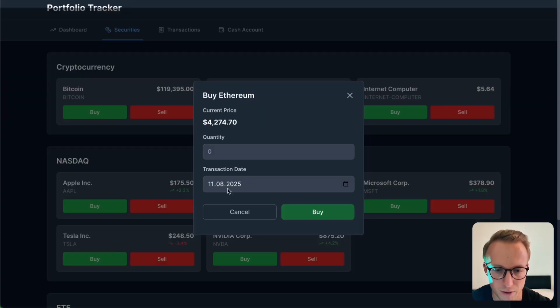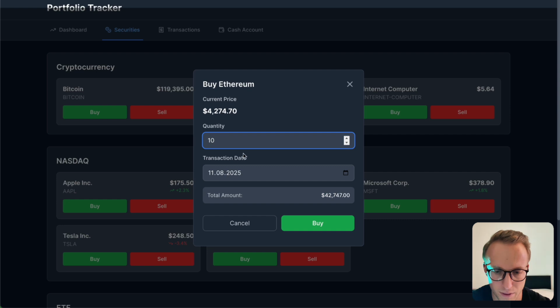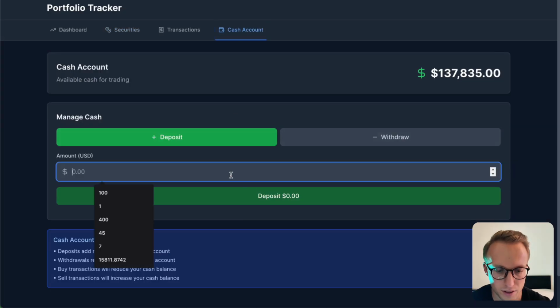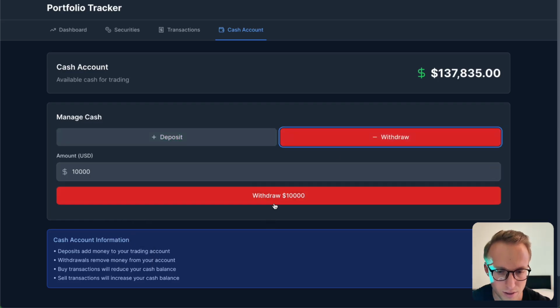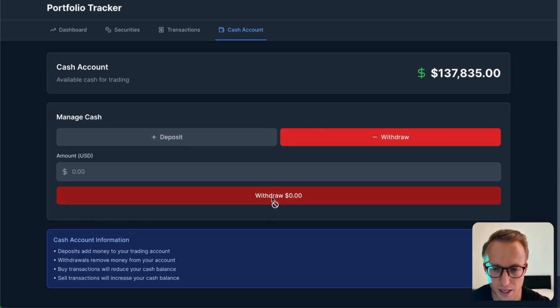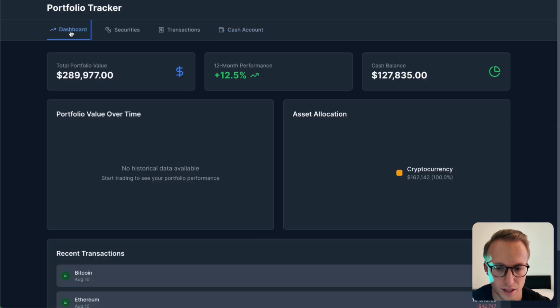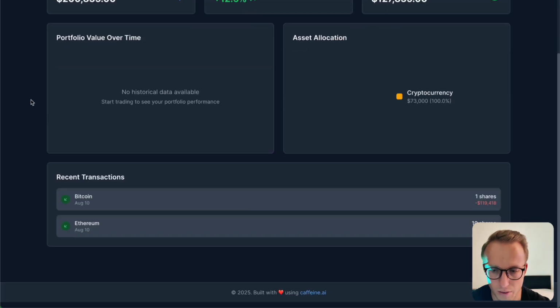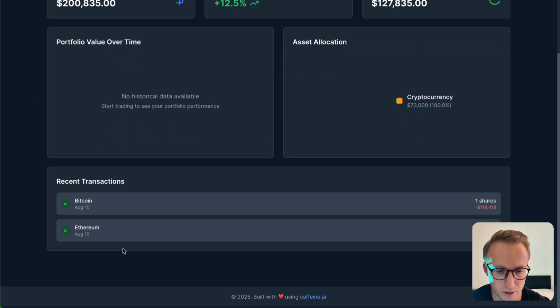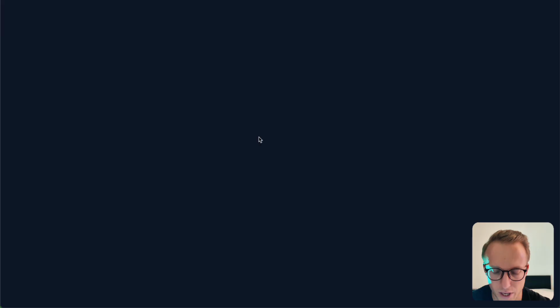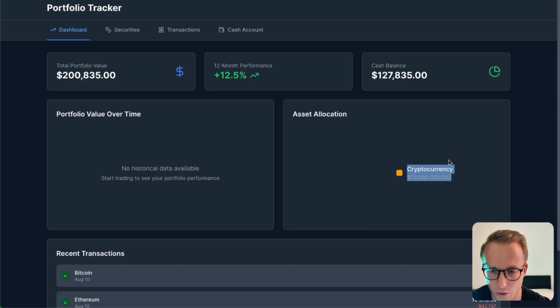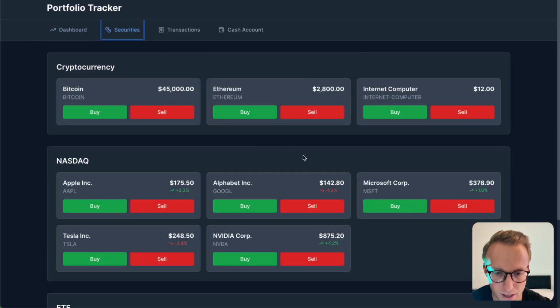Let's also buy some Ethereum. Let's buy 10 Ethereum, click on buy, and let's also try to withdraw some money here. And now on our dashboard, we see these transactions here. We also see them here. The asset allocation. Okay, it's only showing cryptocurrency. Let's buy a bit more.